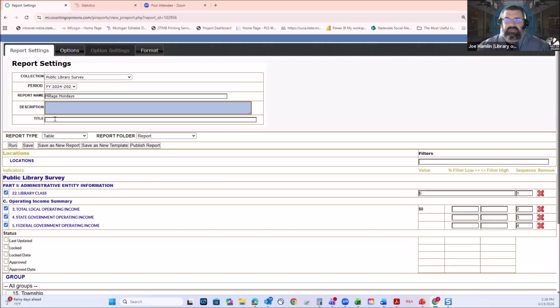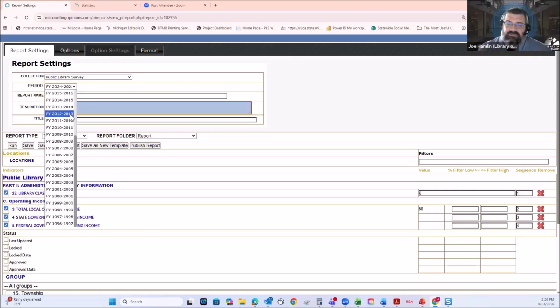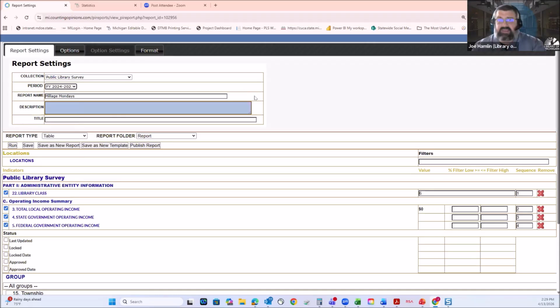But generally, this kind of gets overlooked because most of the libraries, when they're doing counting opinions, they're just thinking of the annual report. But you can see there are plenty of years of data that you can use to get the numbers that you need to create your infographic. And we're happy to help you with navigating this and getting used to using it. But really, if you were just looking at very specific data elements, this is the place to go for all of the library data that we've been collecting over the years.